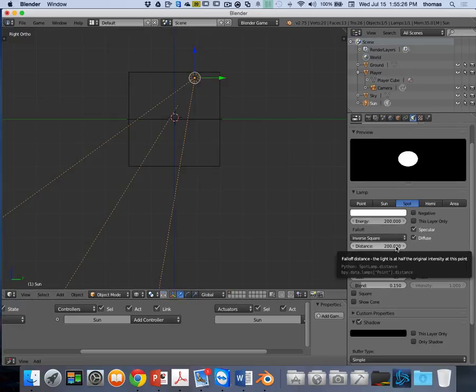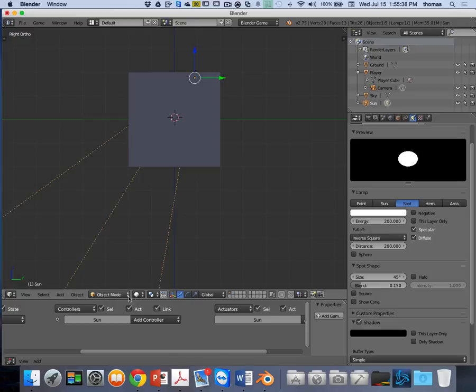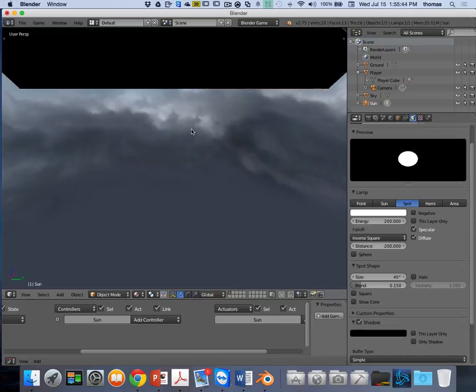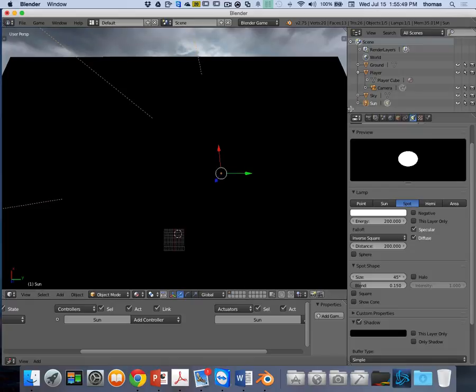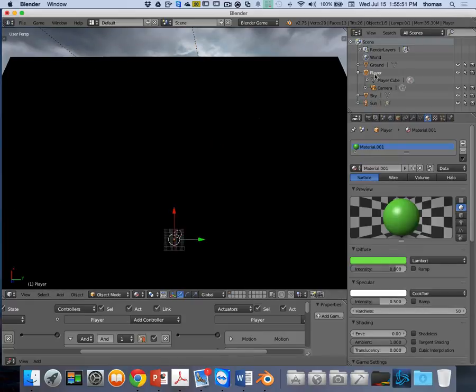If I hover over, it says follow distance. The light is at half the original intensity at this point. So wherever the light is half the original intensity, it'll fall out lower and lower, making it dimmer and dimmer. Right, so I'm going to go back to solid mode, actually material mode, and zoom back in, sorry, in perspective mode. Let's go into my player for a second and zoom in.